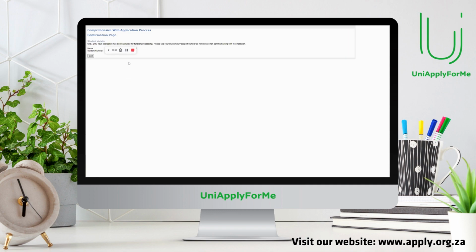Okay, and then at this point, guys, it will show you the details of your applications, and then you can see your name and student number that you will use for your application. Then you will choose the exit button, and then you can track your applications by visiting the apply page.